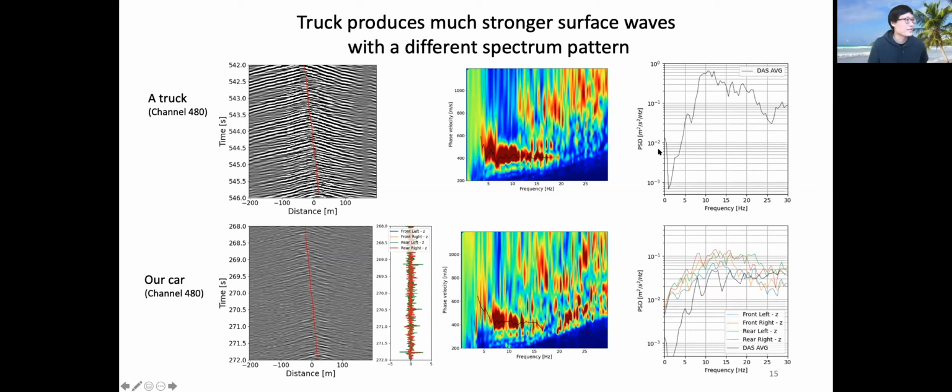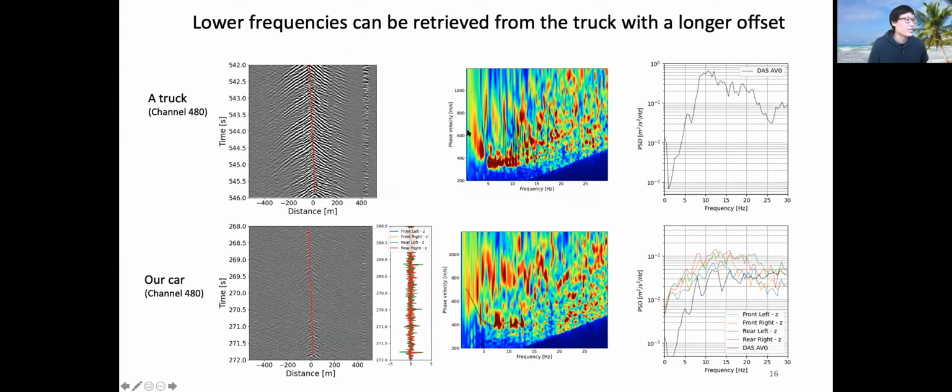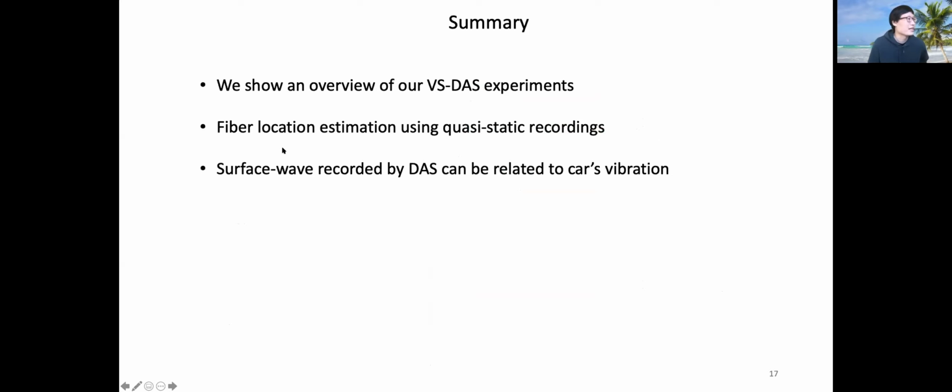Let me do that. We see that different cars can have different vibration modes and different DAS response. And if we include a longer offset for trucks, we can even recover lower frequency components as low as 2 Hz. But with our cars, we have lower signal to noise ratio. To wrap up, we showed an overview of the VS DAS experiments, and we performed fiber location estimation using quasi-static recordings, and we studied how surface waves recorded by DAS can be related to cars' vibrations. And that's all I want to show.